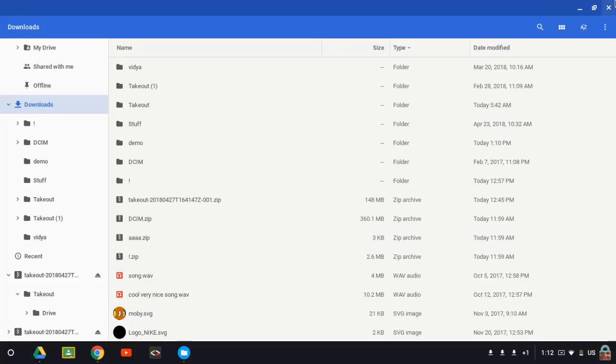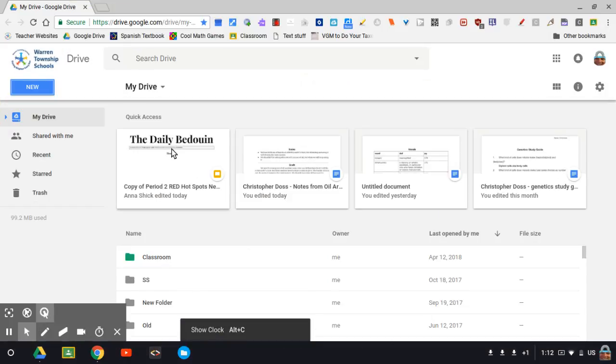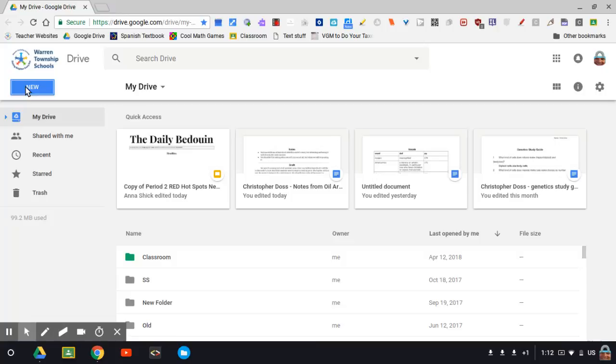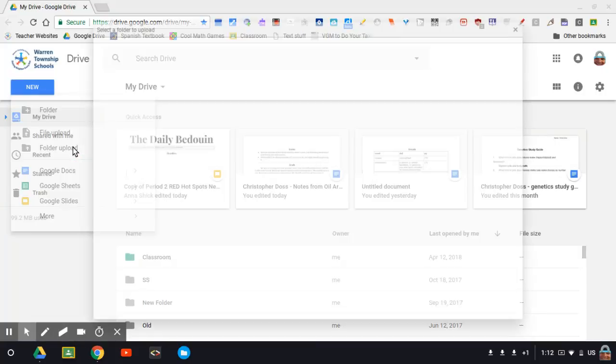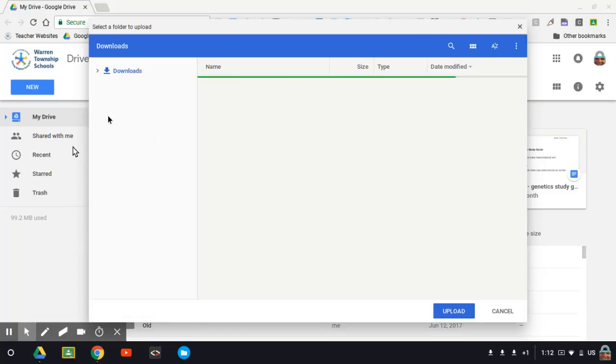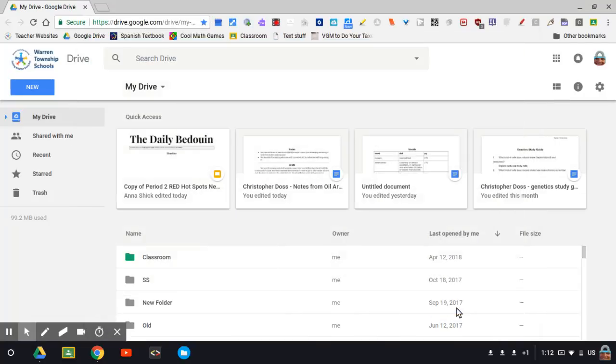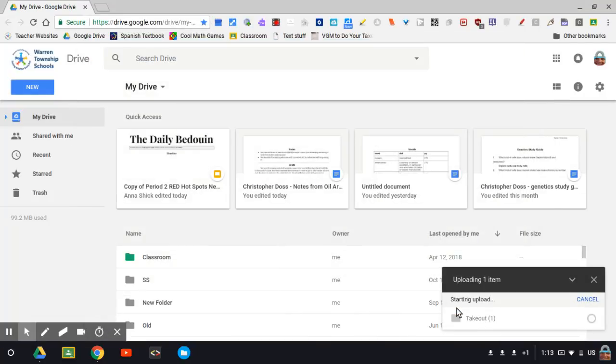Close out of the Files app once your folder is ready. Navigate to your Google Drive and press the New button. Select Folder Upload. Go to your Downloads folder and look for Takeout. Upload it.